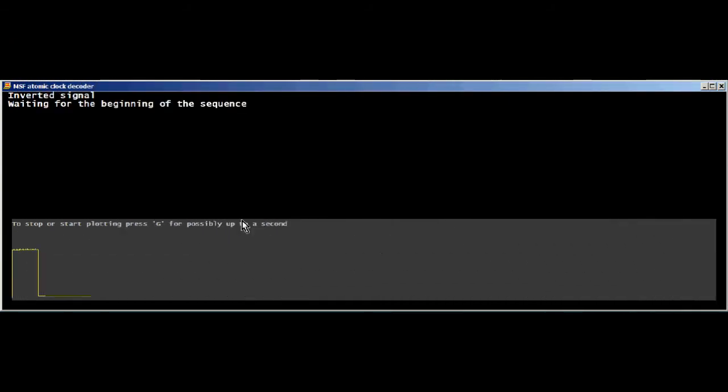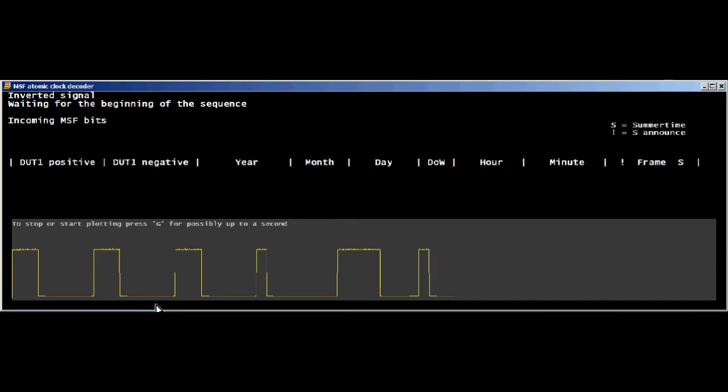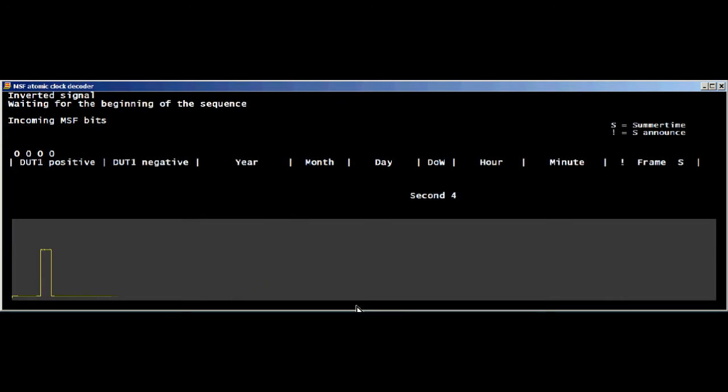This is a different view entirely. The program has detected that this is an inverted signal and it's waiting there as a half second minute marker. And as you can see, decoding has started.